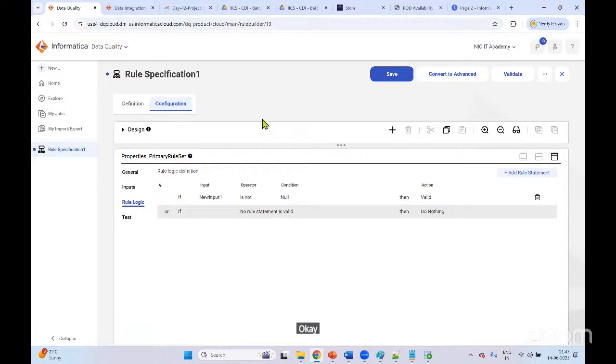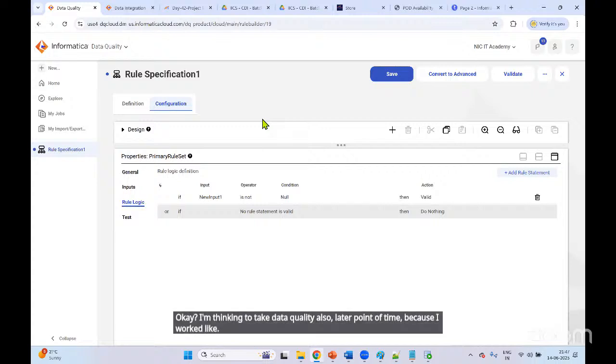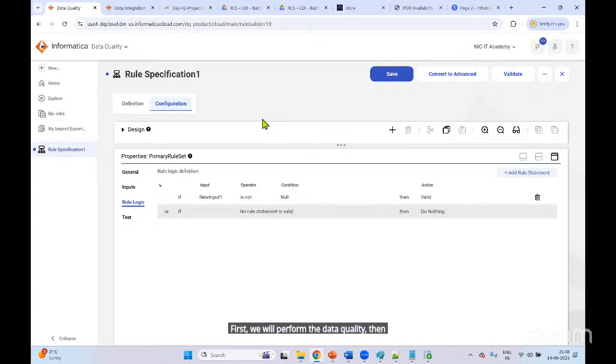I'm thinking to take data quality also at a later point of time, because I worked 6 or 7 years before on one project. First we would perform the data quality, then we would go for the data load. So I have IDQ tool exposure also. I plan to take it because I'm getting a lot of requirements for CDQ nowadays. But due to my work schedule, I couldn't plan. Definitely I will plan it in future.